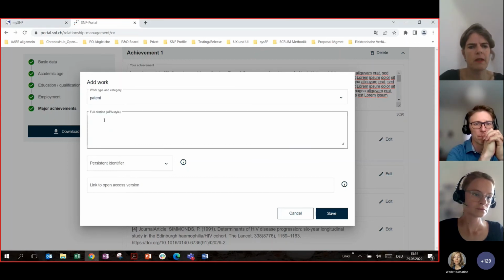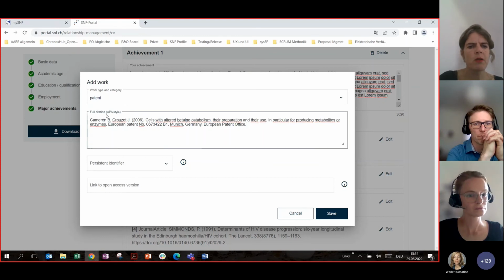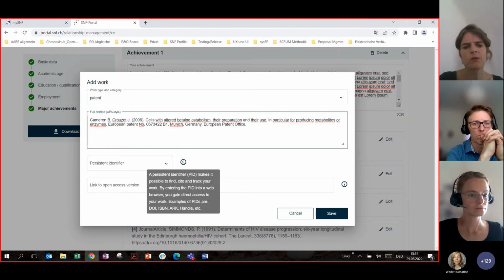You would say, okay, this is the information about my patent I want to make reference to. You're also asked to provide a persistent identifier. There's also an explanation of what we mean by persistent identifier. This is probably well known, but there is some additional information put in the info button.